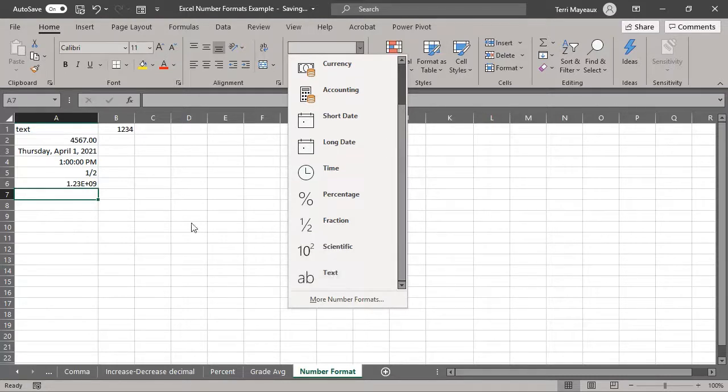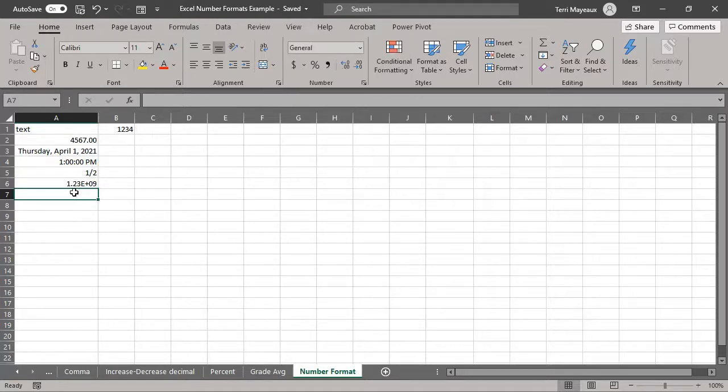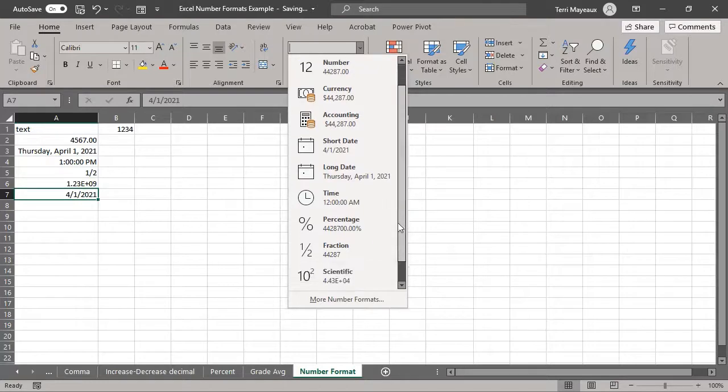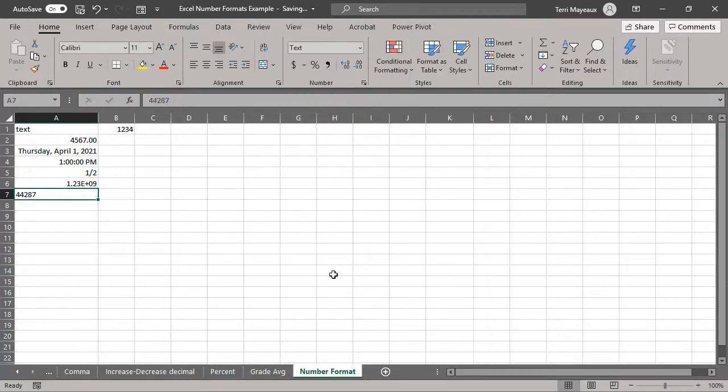Oh yes, text. So here's kind of a fun one. Let me type in today's date again. And for some reason, I've decided to turn that to text. So let me click on the drop down and go to text. What is that?